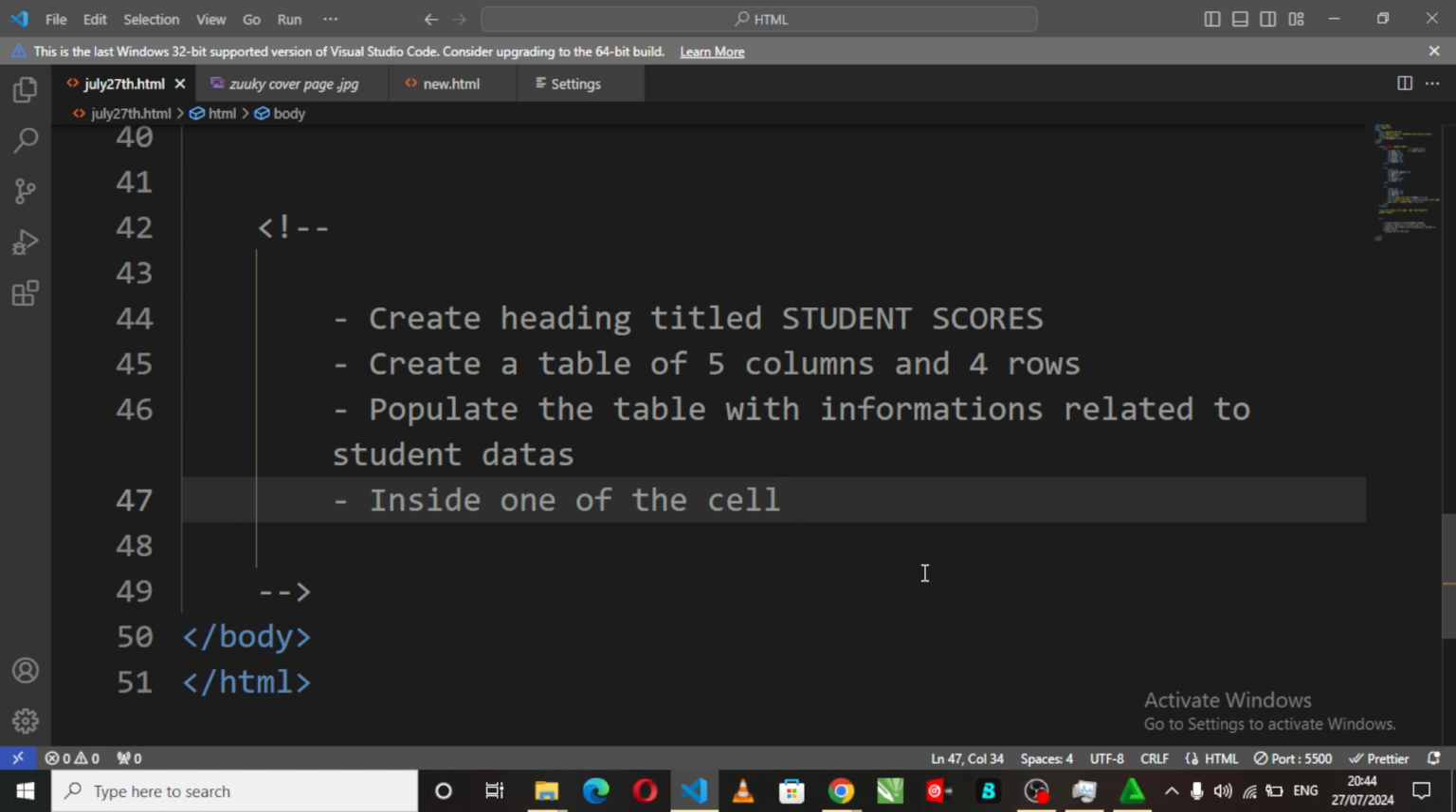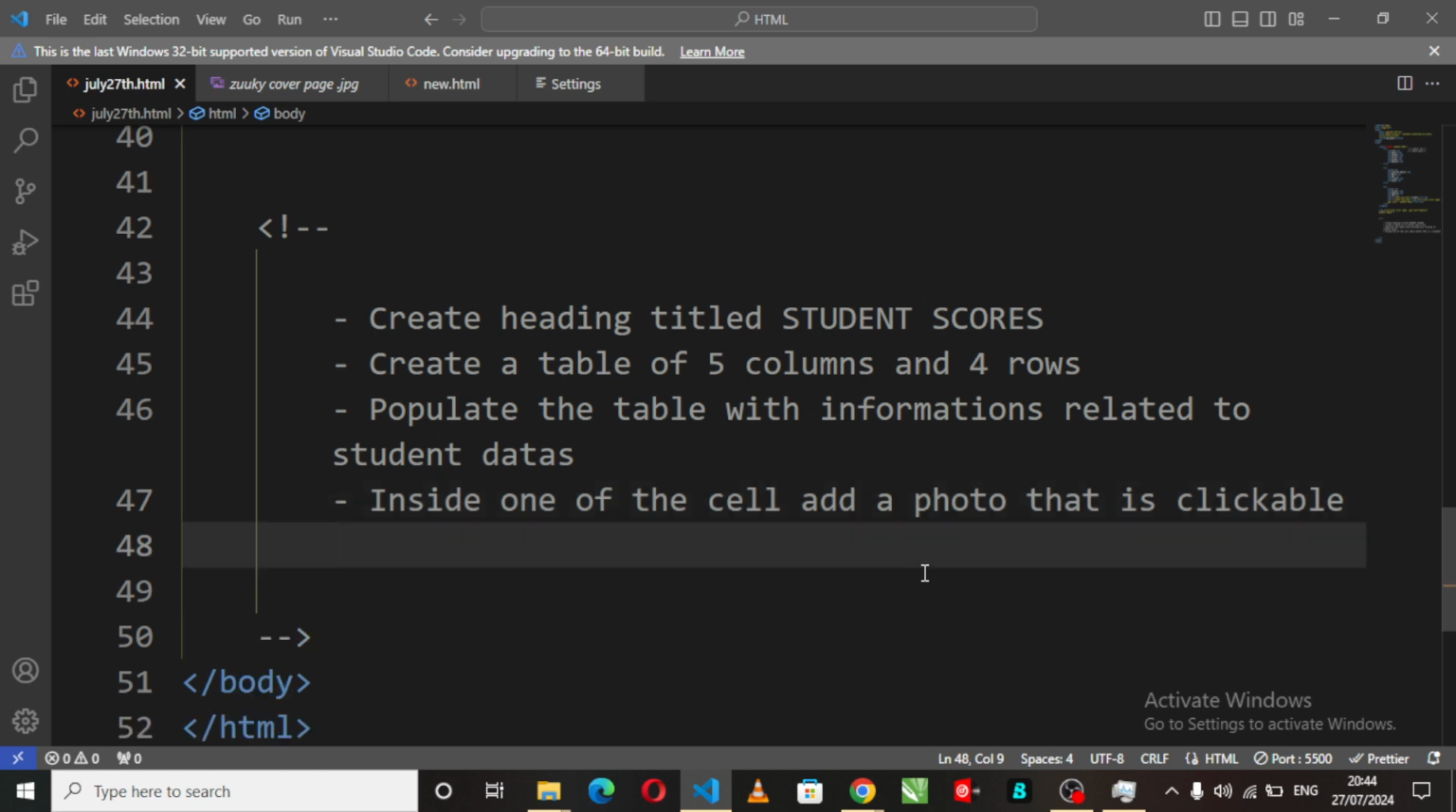Now, the next one, which is number 4: inside one of the cells, add a photo that is clickable. Then number 5: select at random 3 cells and link the text. Link the text to another web page.